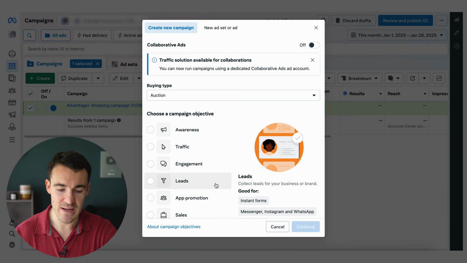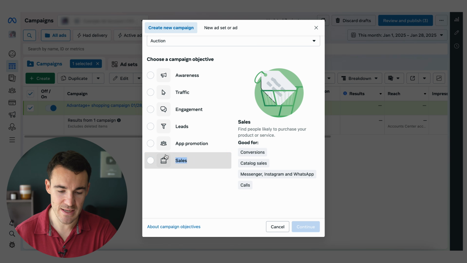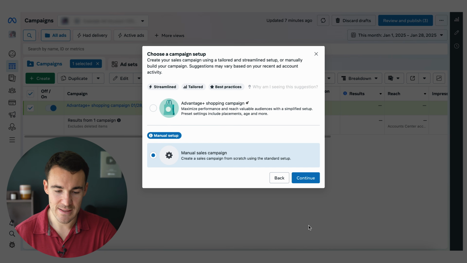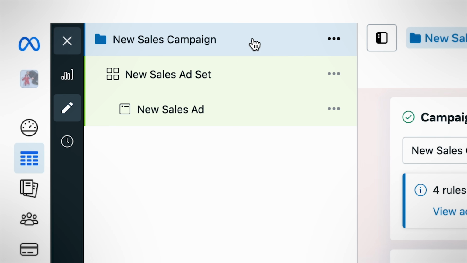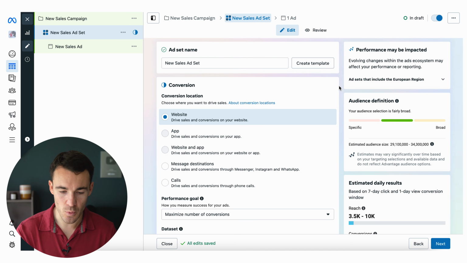If I go ahead and create a new campaign, let's select sales again, click continue, and this time we're going to go with a manual sales campaign. So if I click continue here, we've got the three levels again, right? We've got the campaign level, the ad set level, and the ad. We know that targeting is set at the ad set level. So that's what we're going to skip through to.